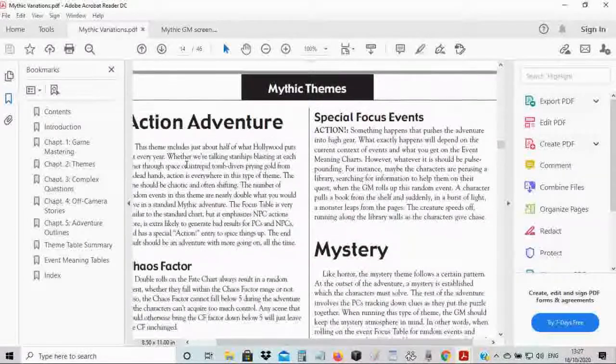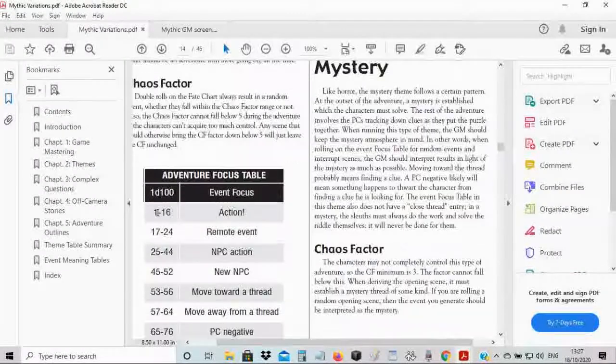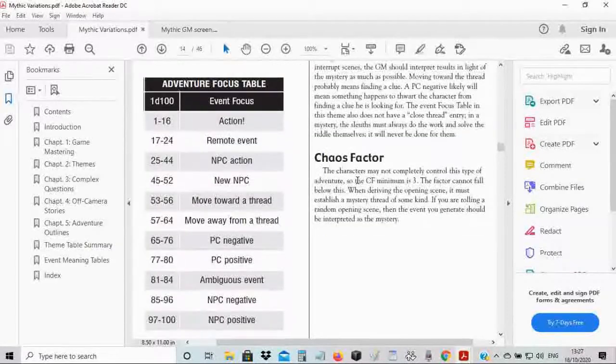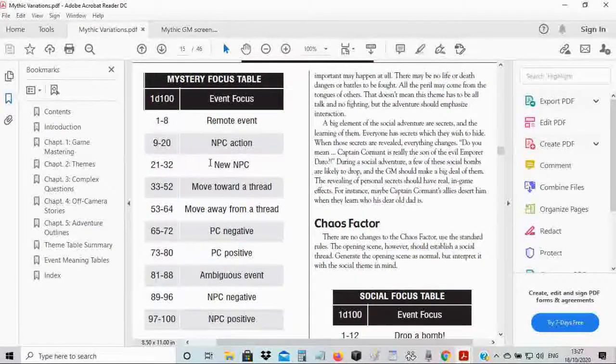Next is your action adventure game. This is your stereotypical adventure with like adventure archaeologists or superheroes or maybe space marines. Like 1 to 16 is action. Then you have mystery, which is very similar to horror if you will look at the mystery focus table.